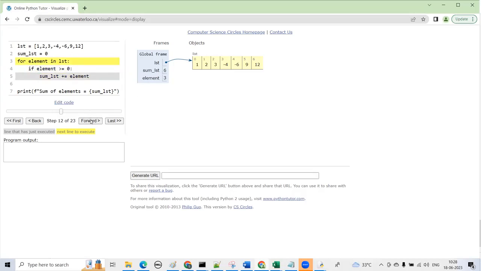Fourth element. What is the value of the fourth element, guys? Can you see here? It's -4, so this condition will be false now. So what will happen? It will go back to the loop. It won't enter this if condition. Again, the fifth element is -6.